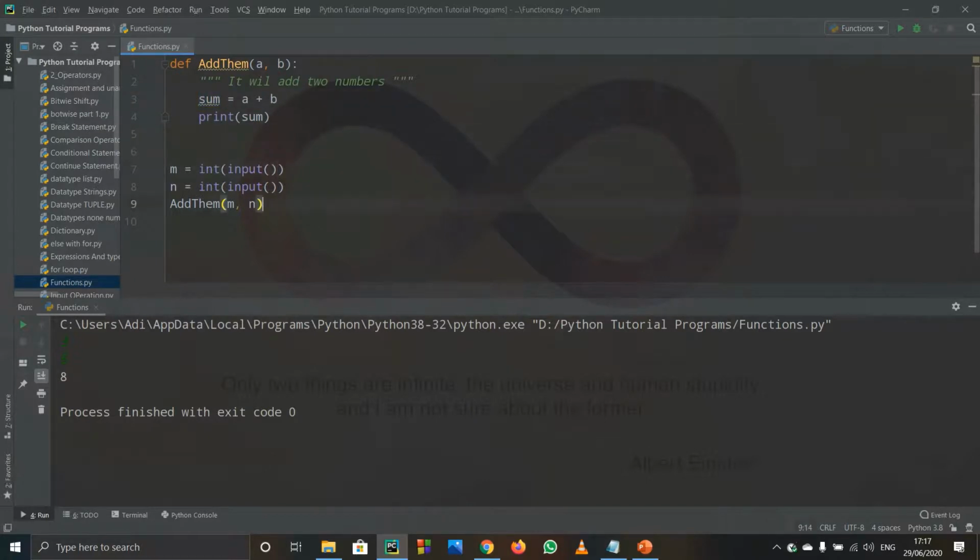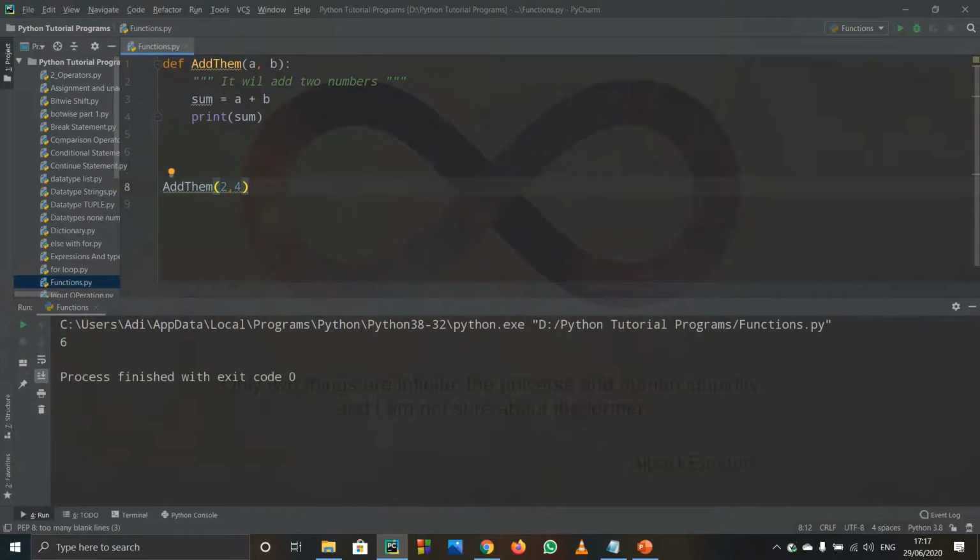But now suppose you don't want m and n. Suppose you want to add any two numbers that you want on your behalf. So suppose you want to add them of 2 and 4, it will still do its work. So what does it do? It links 2 to a and 4 to b according to the order. So a is 2 and b is 4. So it will simply print out a plus b.